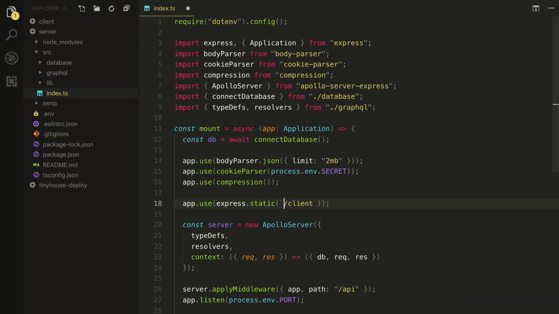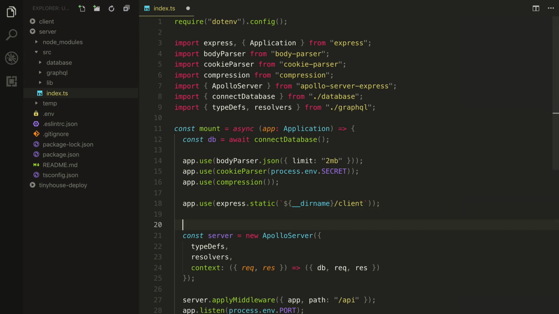To ensure that we're going to reference a client folder that's contained within the root level, we can use the __dirname property in Node that essentially references the absolute path of the directory. And the next thing we're going to do is tell our Express server that when any request is made, we want to serve the index.html file that's going to be contained within the client folder.